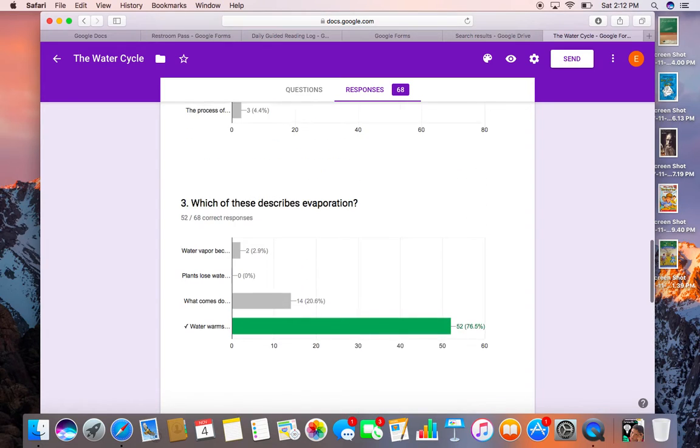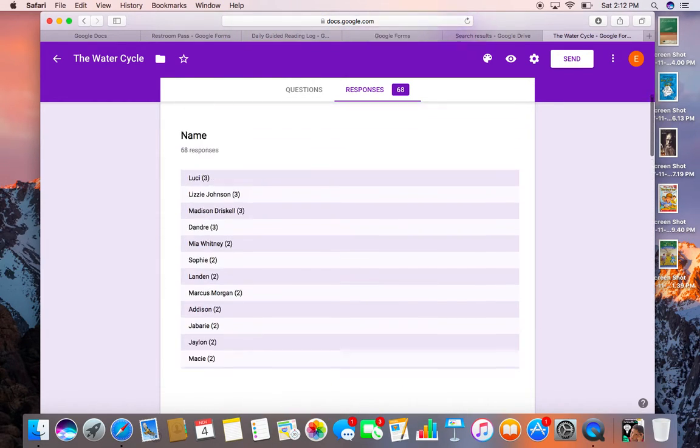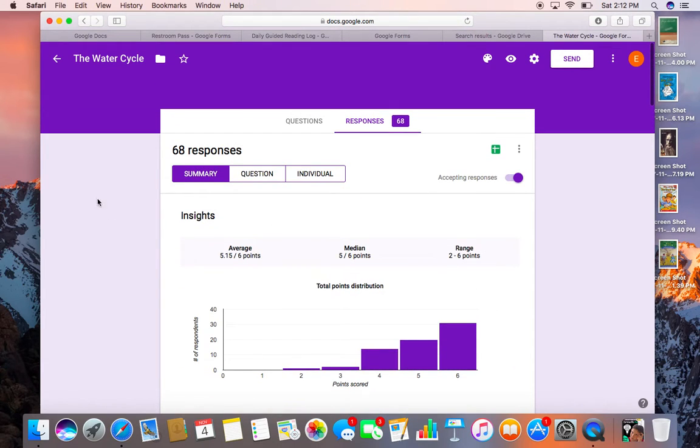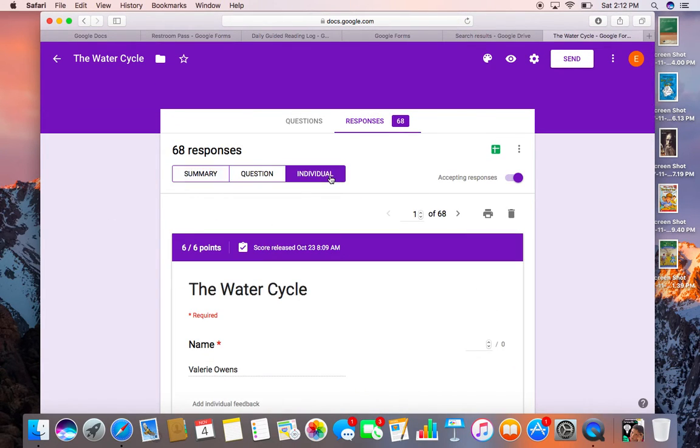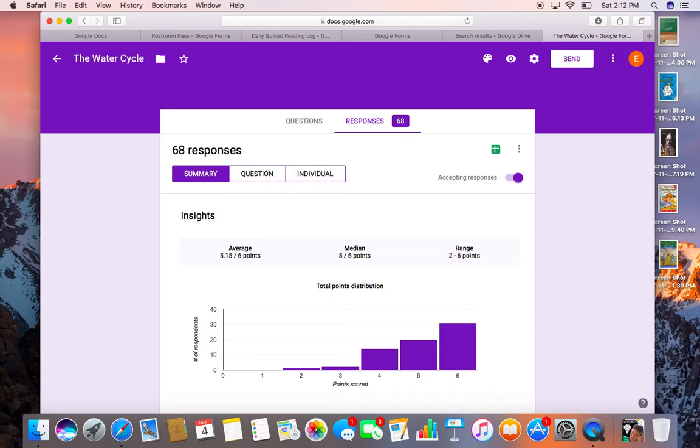So that's what the summary looks like for that basic quiz. And then if you click on individuals, you can see student scores, and you could scroll through and take grades pretty quickly. You could also click on the question and see which students got each question incorrect.